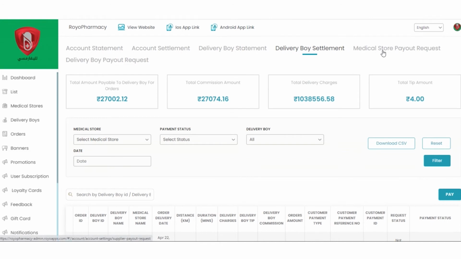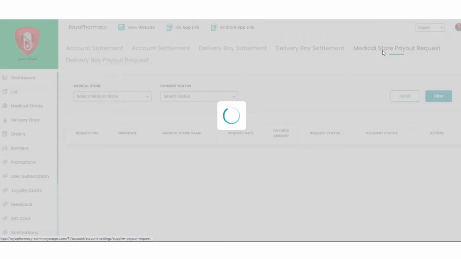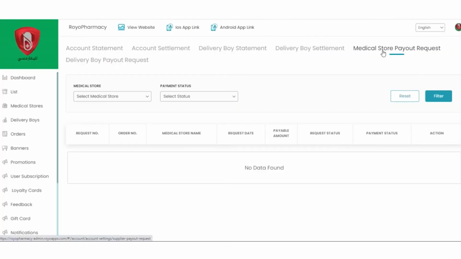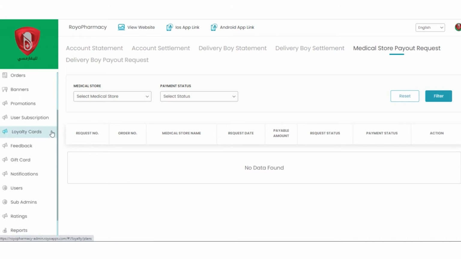And in the medical store payout request and the delivery boy payout request, the admin has the access to reject or confirm the payout requests that are generated by the medical stores or the delivery boys. So the admin can confirm or reject as per his own choice.